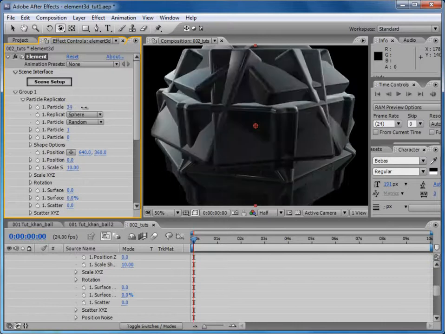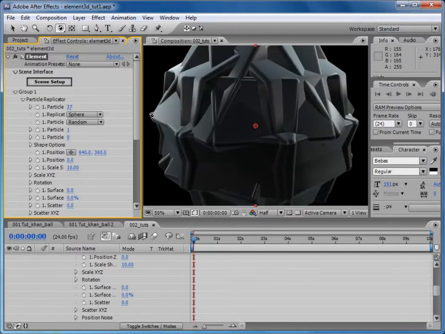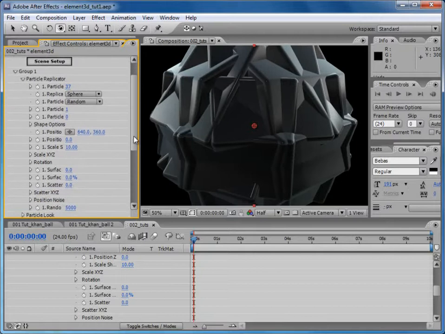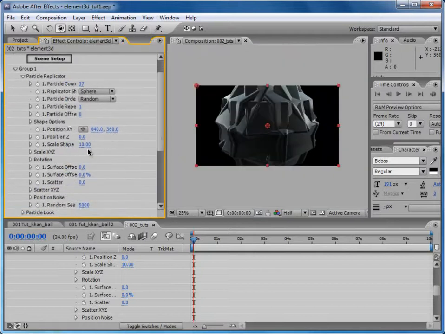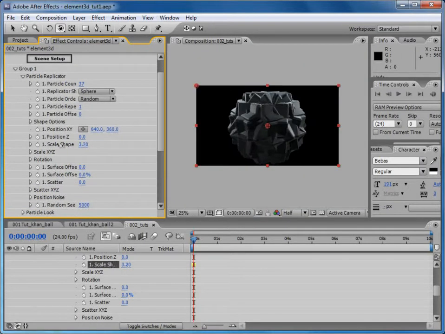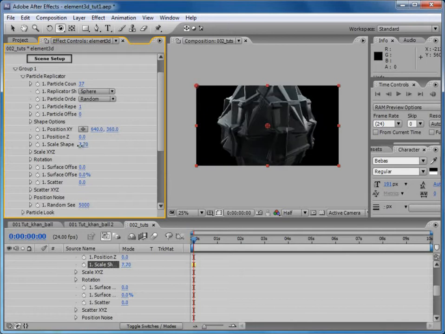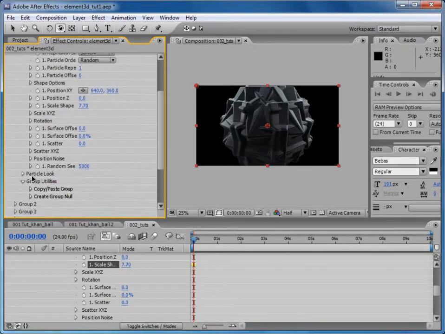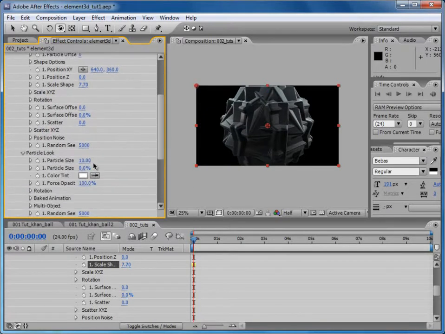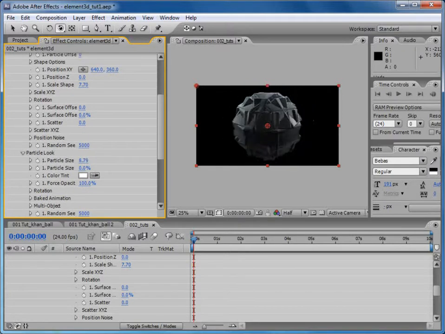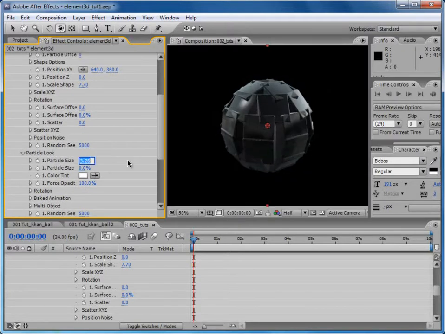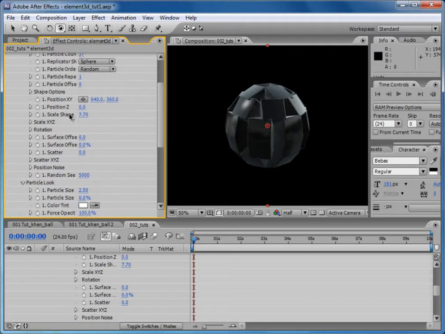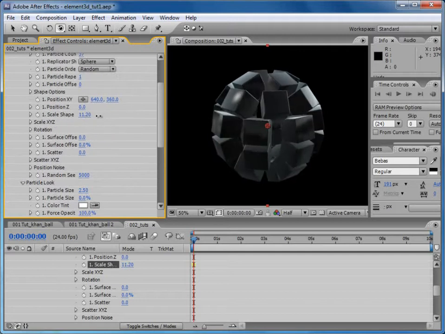So let's go and replicate it like this. This is how it looks when you replicate it. Now let's go and scale it down. From here you can scale the whole size of it. Now if we go to particle look, here we can just scale it down to something like 2.5, right? And now in shape, this is the shape.